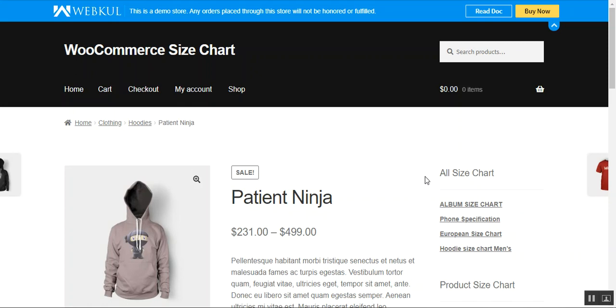Hello, welcome to this new video tutorial of WooCommerce product size chart. And in today's video tutorial, I'll be showing you the workflow of this particular size chart feature at the web store front end within the WooCommerce web store itself.